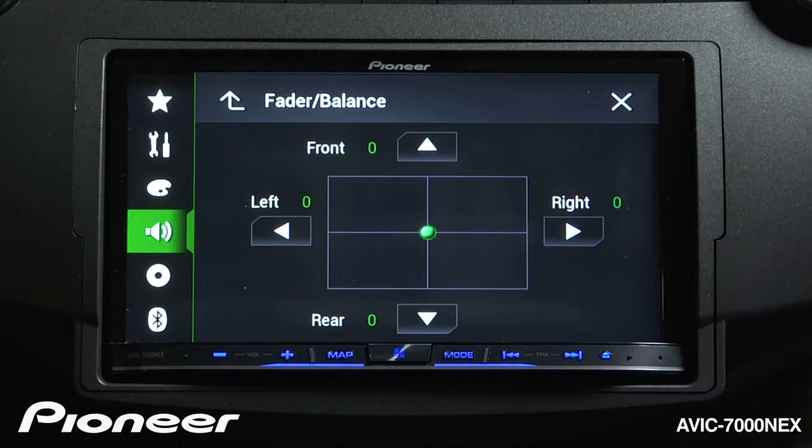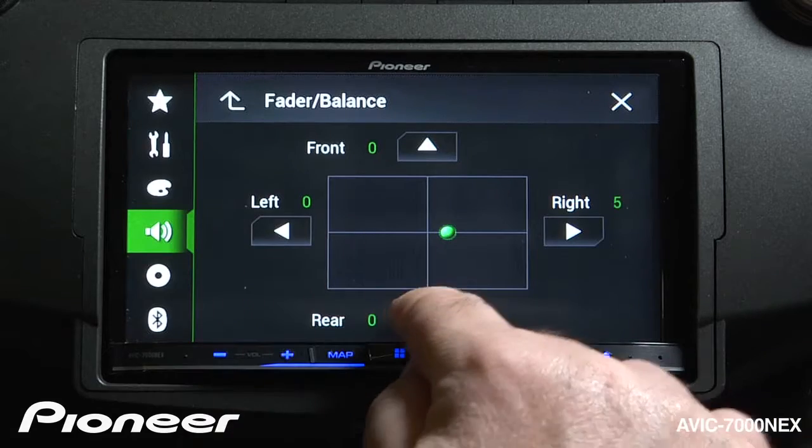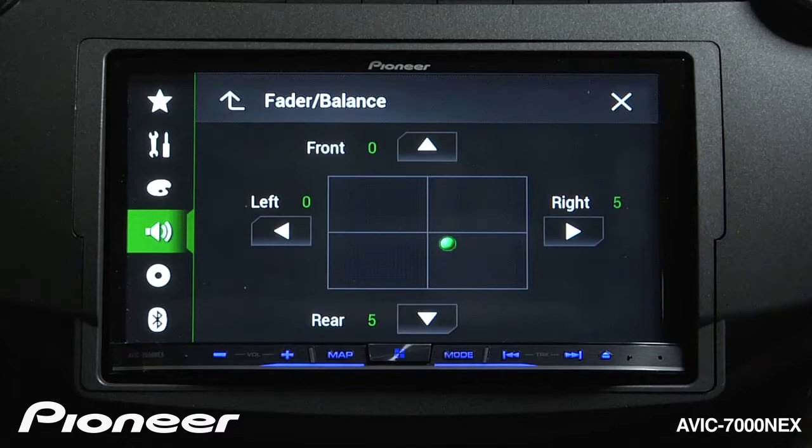We'll open that window, and here we have kind of a graphical representation of a fade and balance control. And you can make any adjustments that you want to the right or left, front or back there.